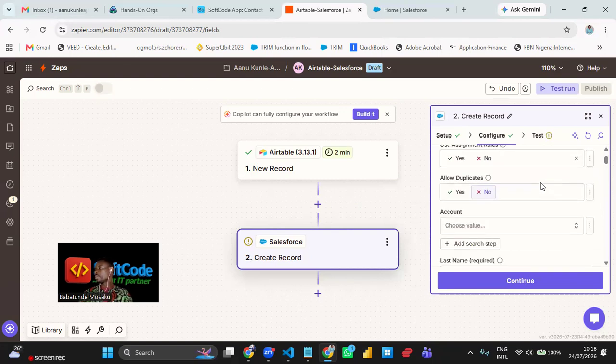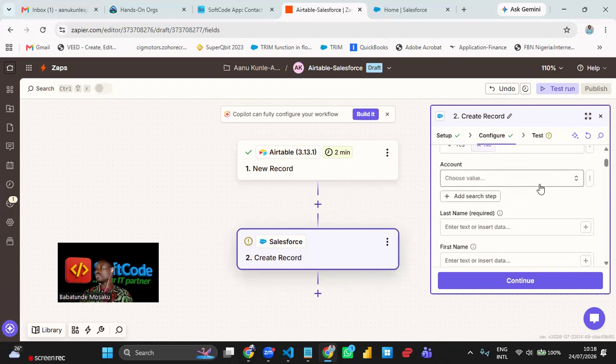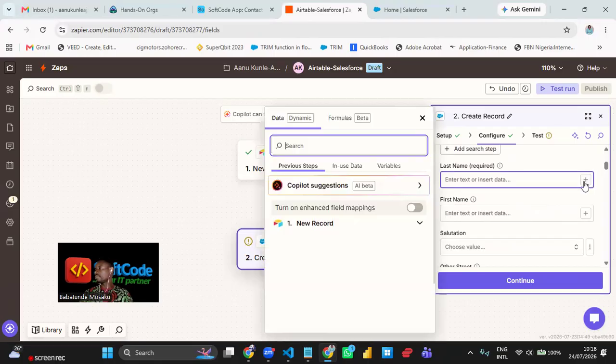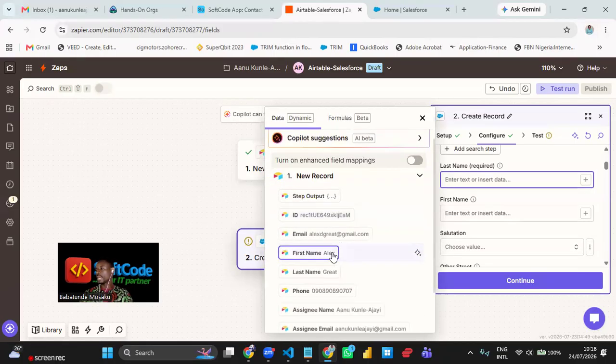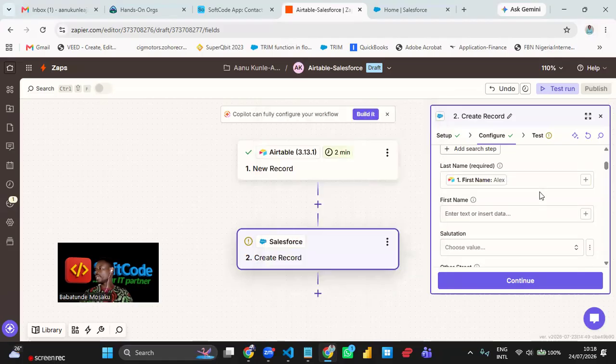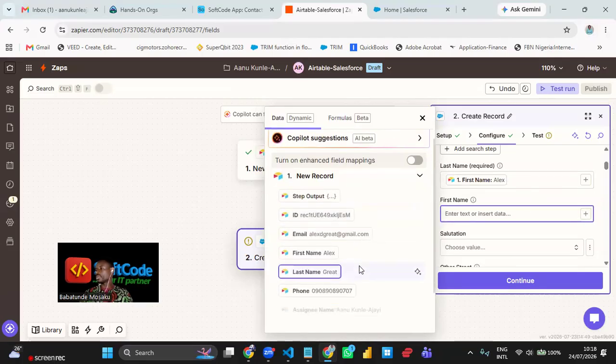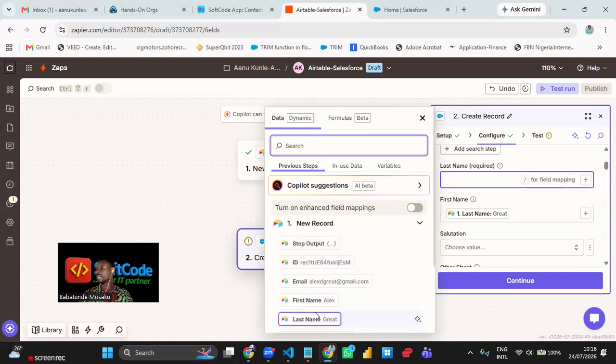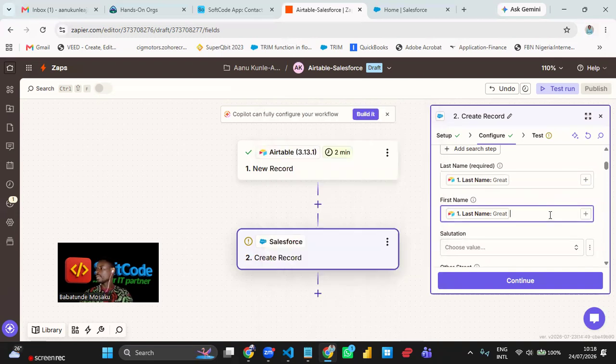Okay, so now that you have clicked on contact, let us begin to map. Okay, so last name now. Let's map it to the last name, Alex. Then first name, let's map it to great. Oh, sorry, I think you have done it the other way around. Yes, I've done it the other way around. Thank you for that. So last name, great, and then first name, Alex.